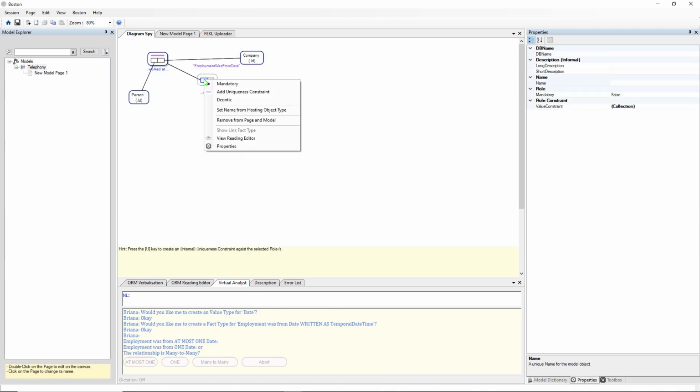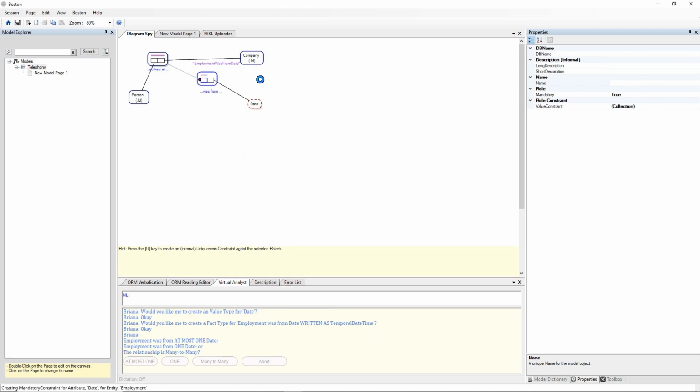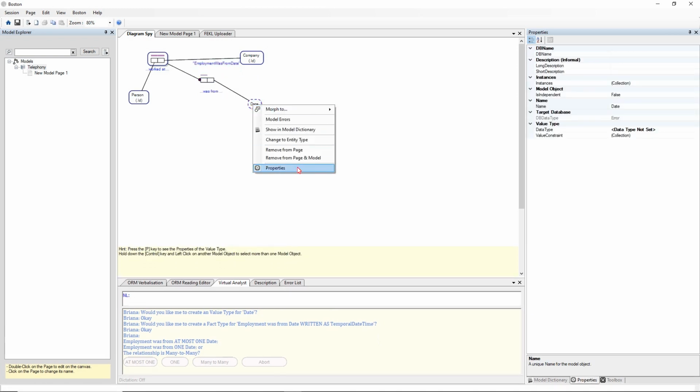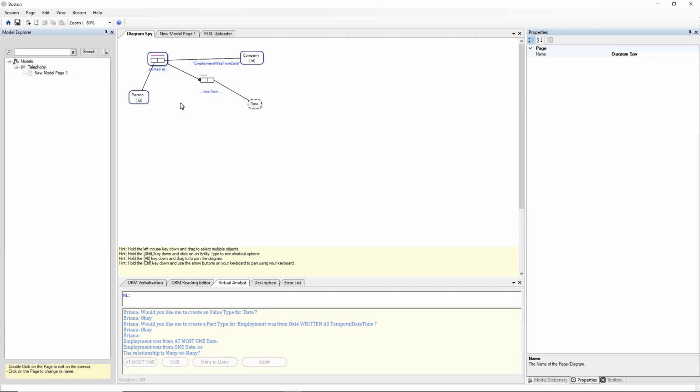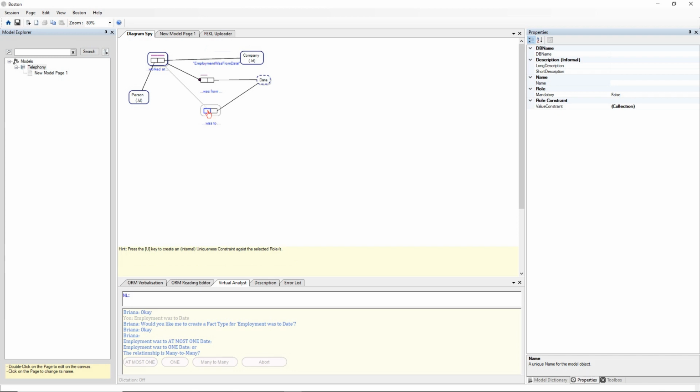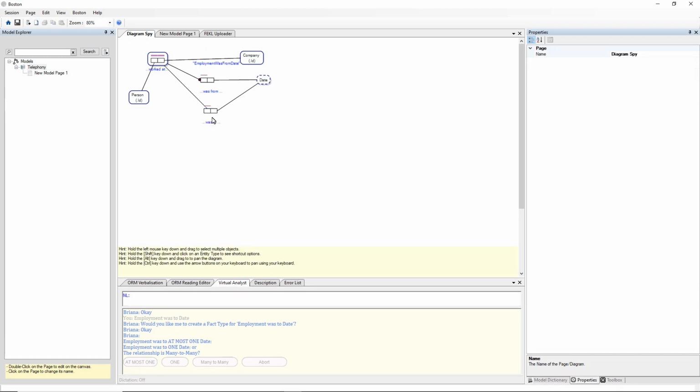I'm going to say that's mandatory. I'm going to put a uniqueness constraint on that. I'm going to set the data type of date to temporal date, and I'm going to create another fact type, employment was to date. So quite quickly we're fleshing out a model if this is something that we want to store in our telephony model.